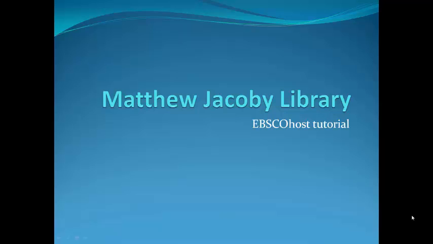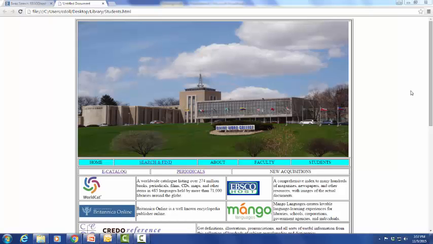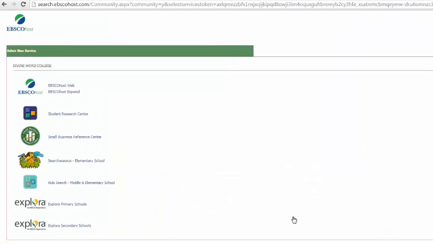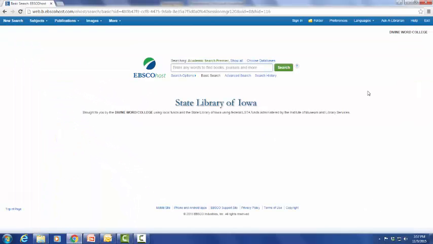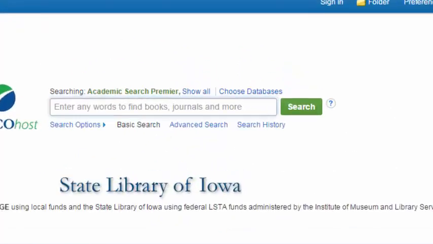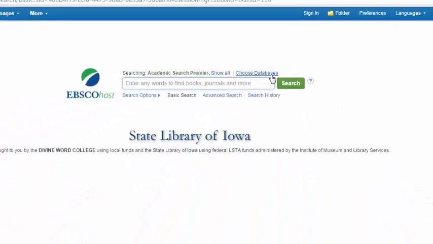Today we will be learning how to better utilize EBSCOhost and all of its features. From the Divine Word College website, go to the Students section, and when you're on the Students section, simply click on the EBSCOhost icon and choose EBSCOhost Web. When you are on EBSCOhost, you can choose the databases that you would like to search from.